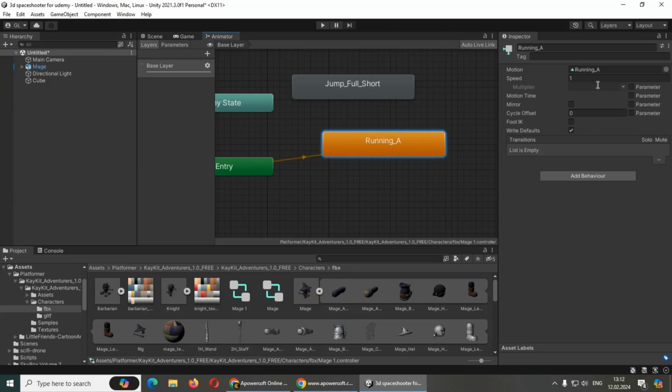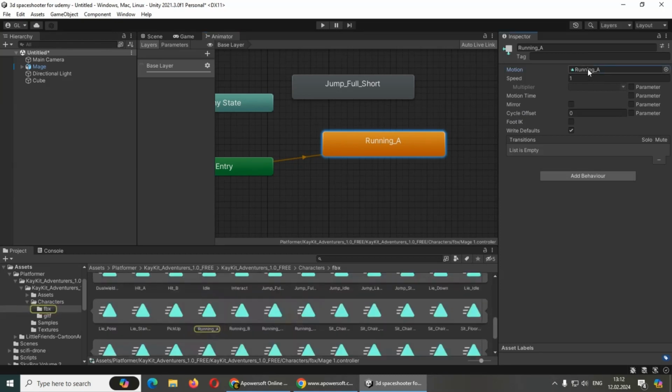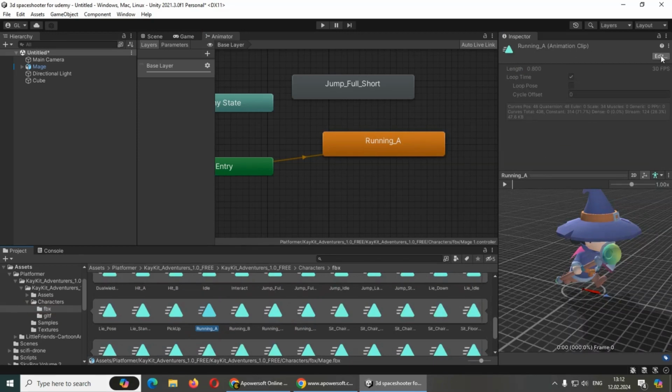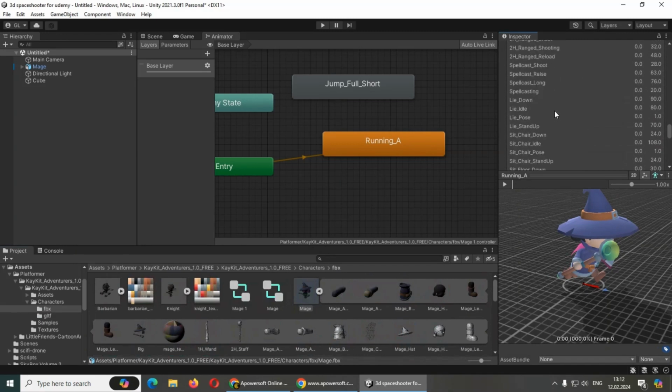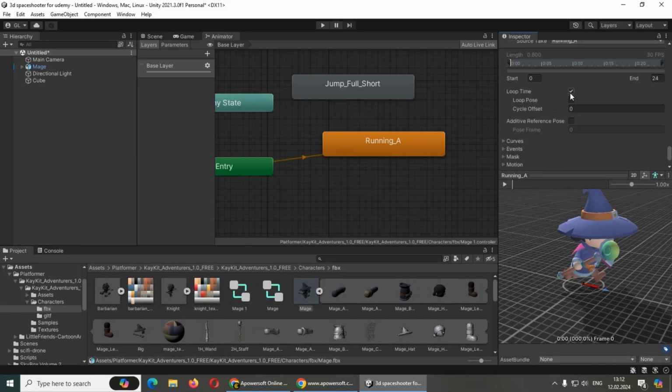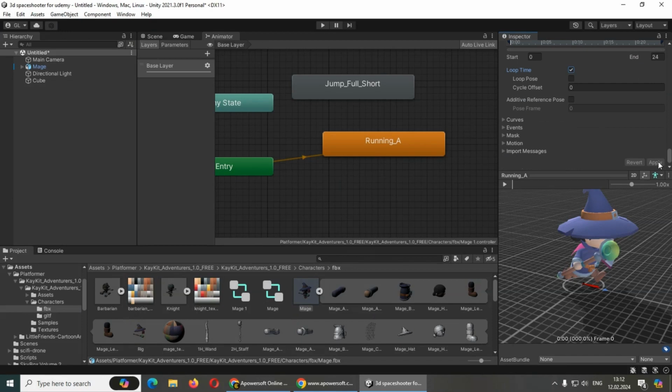Also, what we should do is select this running motion, find where our running is, like here. Let's hit edit. Let's scroll down, and we should make sure that Loop Time is selected because we want our running to be looped. So just select Loop Time and hit apply.